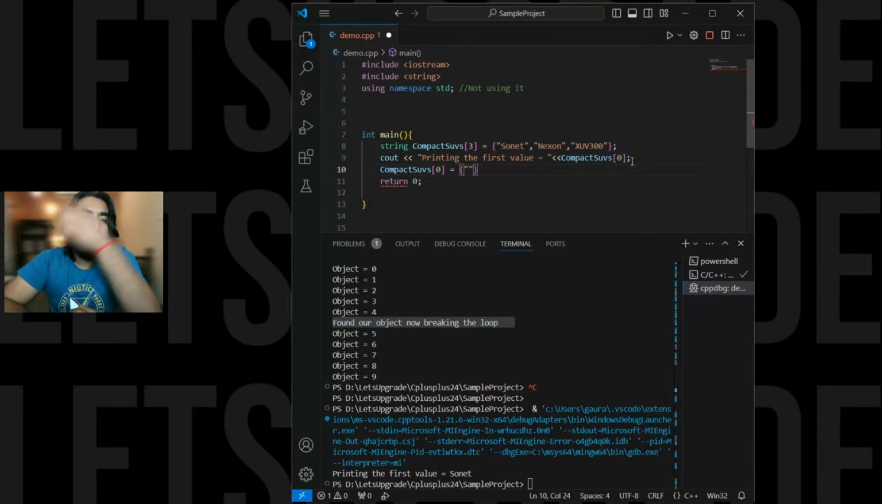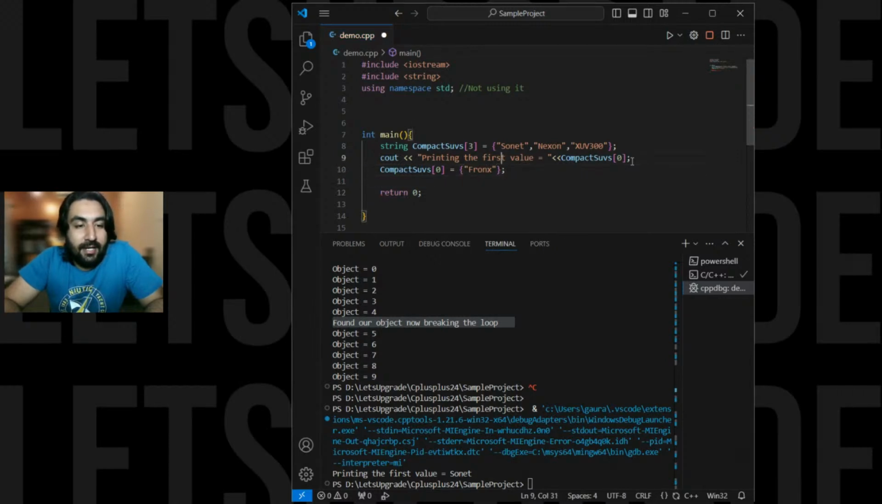Well, Creta could be a full size SUV above 4 meter, but we can definitely go with its sibling, or yeah, Franks works. So let us go with Franks. And now we go ahead and again print out this same value. And now let us check.